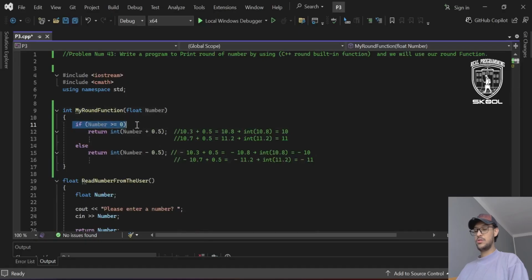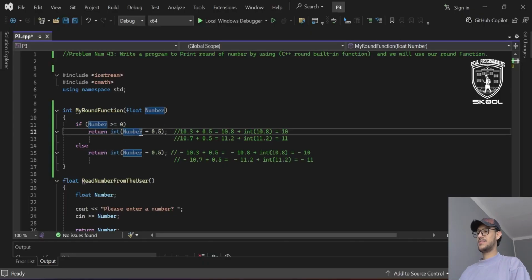It's just two lines of code. If the number is greater than or equal to 0, which means the user inserted a positive number, return the number plus 0.5, converted to an integer. For example, if the user inserts 10.3, then 10.3 plus 0.5 gives 10.8. We take this 10.8 and cast it to integer using the integer data type. What will it give us? It will give us 10.